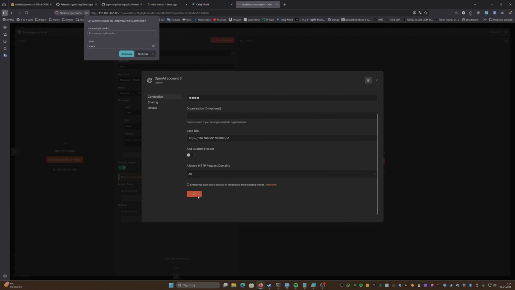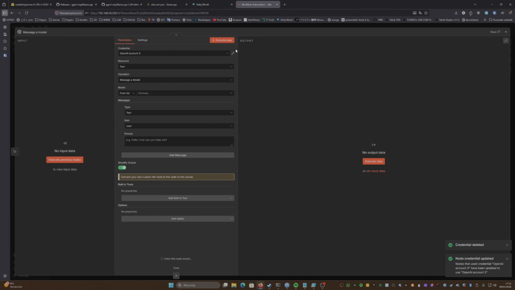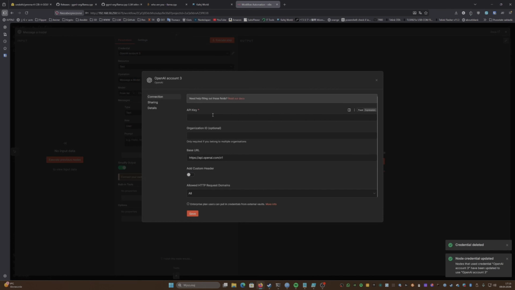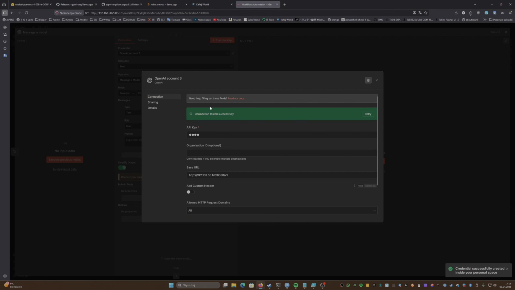Oh, it's trying. Oh yeah, by the way, HTTP. Yeah, let's just delete that one and create the new one, and test with HTTP. You can always just copy paste, right? But yeah, connection tested successfully, so here you can see that it's fully working.